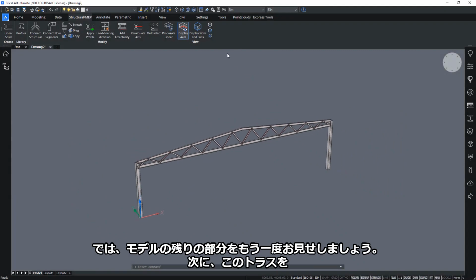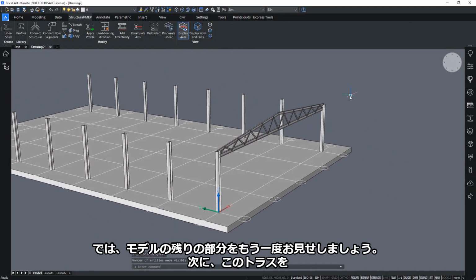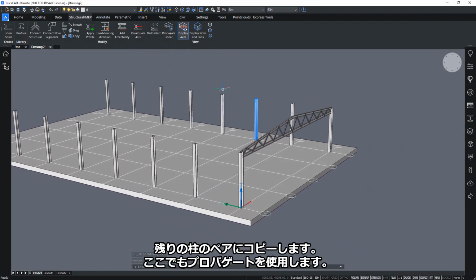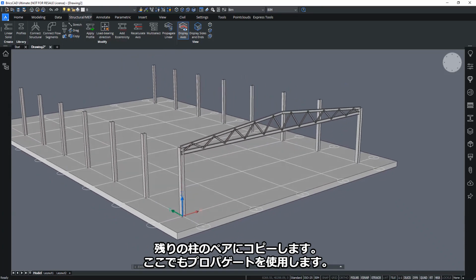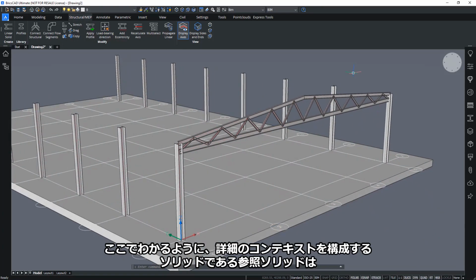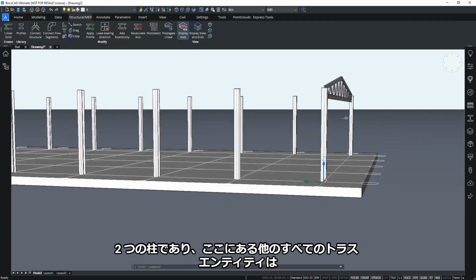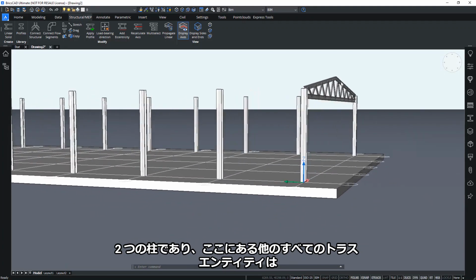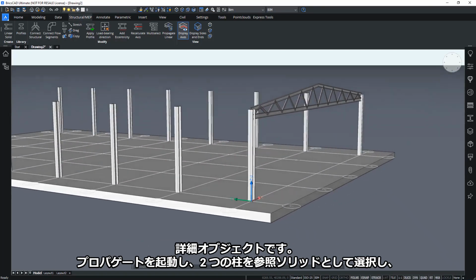Okay, let's show the rest of the model again. And now we want to copy over this truss to the rest of the pairs of columns. Again, we're going to use PROPAGATE for this. We can see here the reference solids, which are the solids that make up the context of the detail, would be the two columns. And all of the other entities, these truss entities here, are the detail objects.